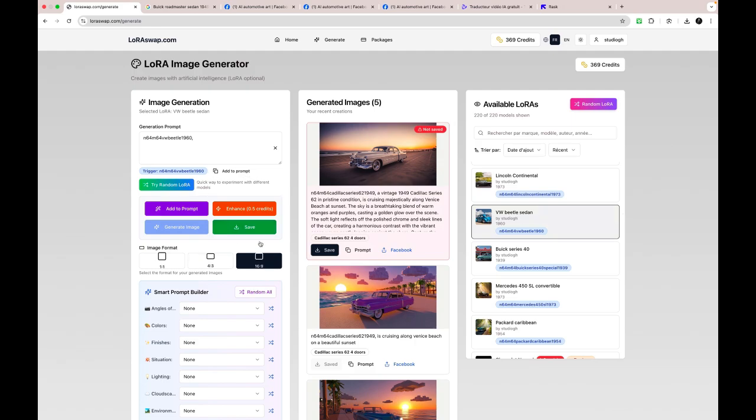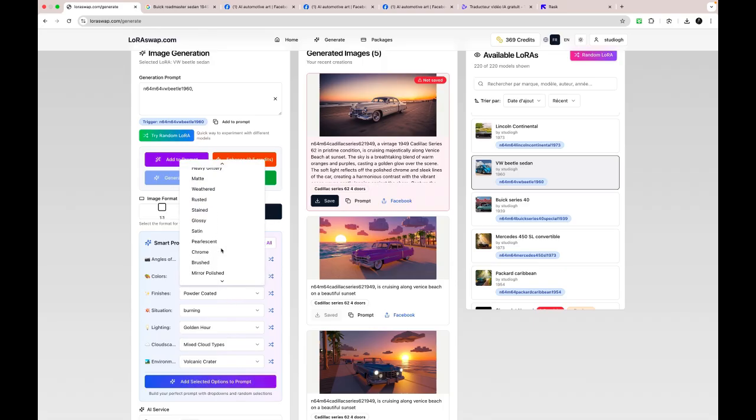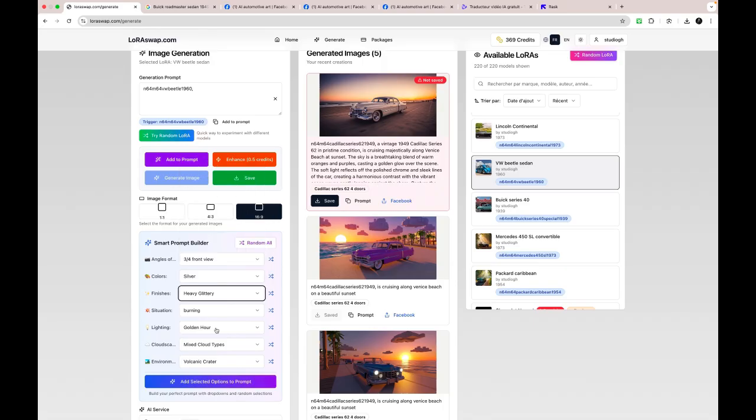And if I don't want to prompt myself, I can use a smart prompt builder I created, which will randomly choose a view of the car. I will select one manually that I want. I will select a color by myself too. Silver is nice, and I want it to be glittery because I love glittery car paint. Not burning, just skidding, that will be enough at the golden hour.